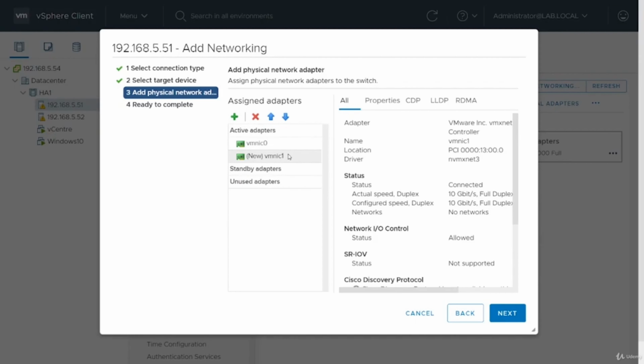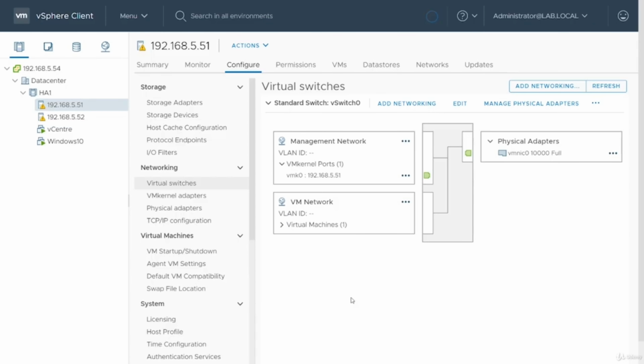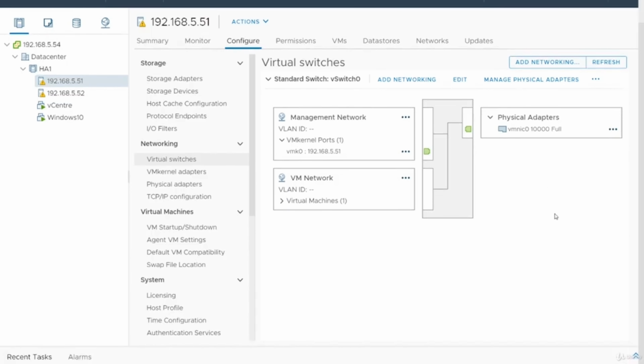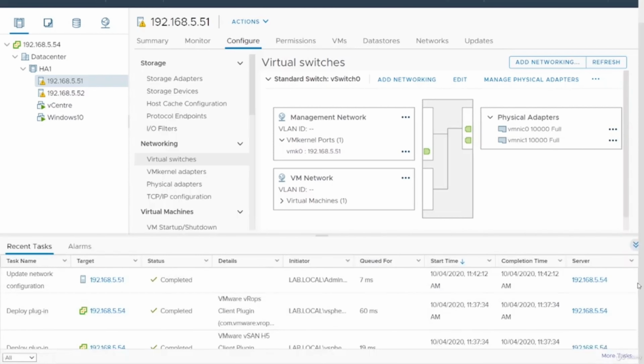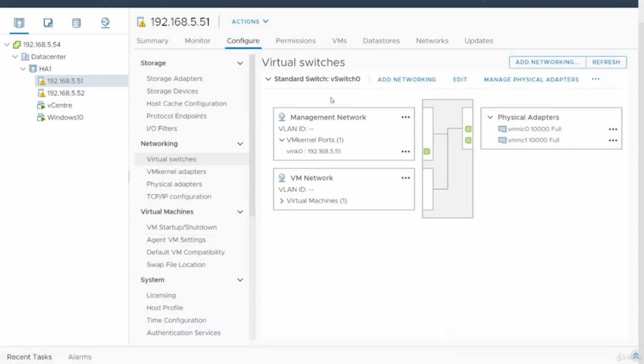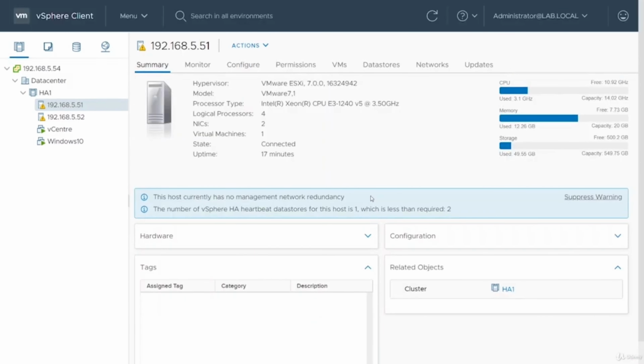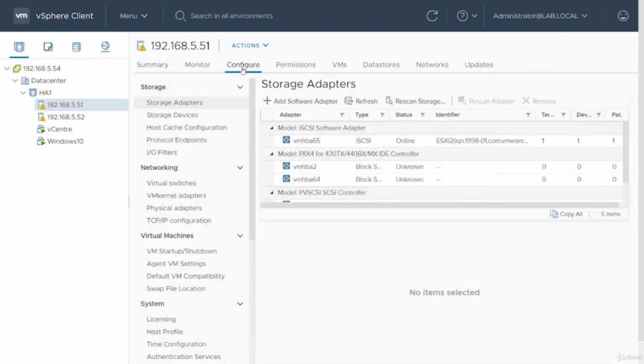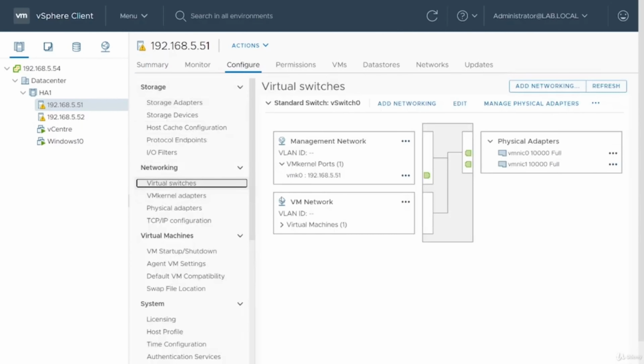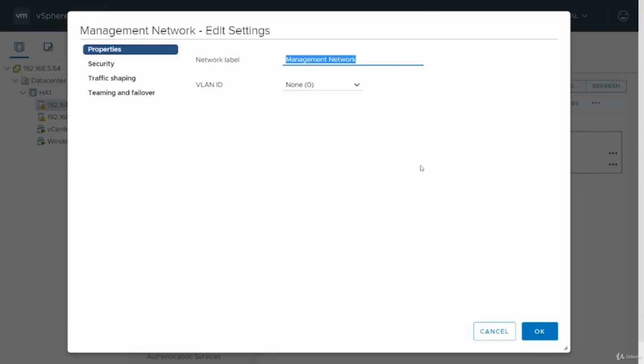That will trigger the host to load balance the traffic across these NICs. So say next and finish. That's a few moments. And we can see, there we go, we have two NICs assigned to this host. If we go back to the summary tab, we'll notice though that this message is still here. So if we go back into configure and into virtual switches again, we need to understand why it is still saying that.